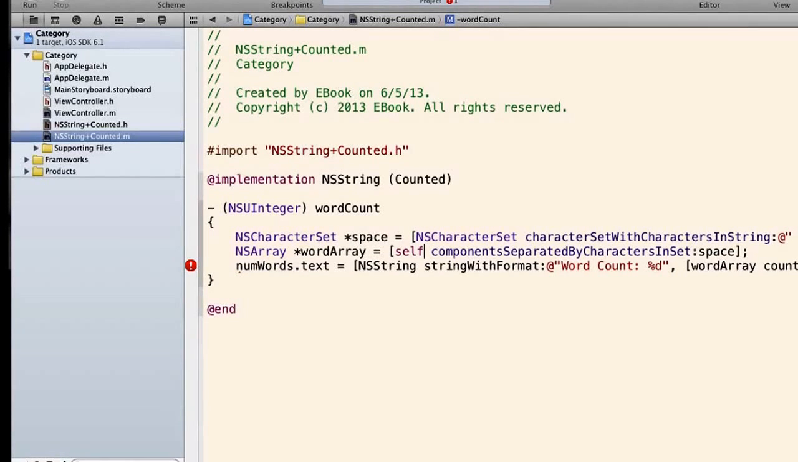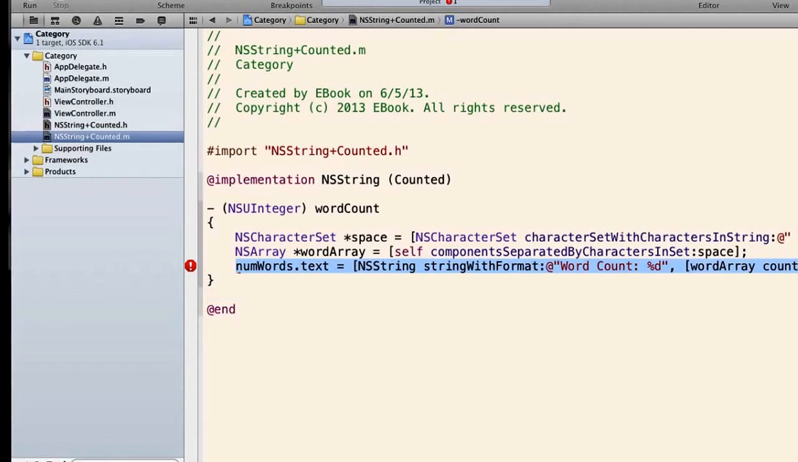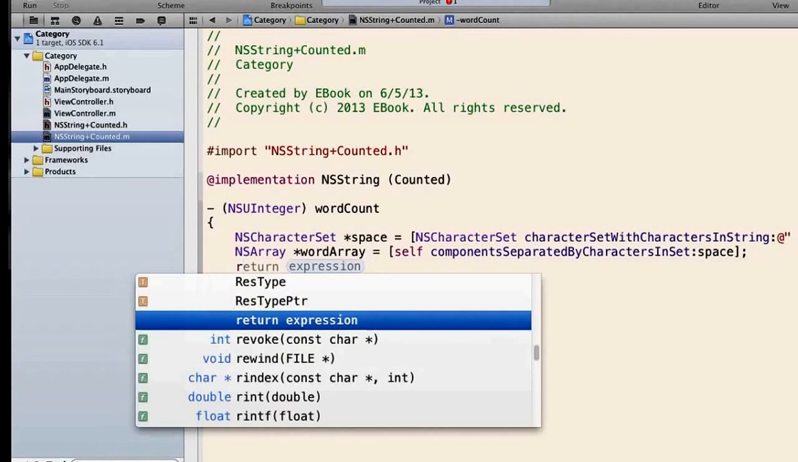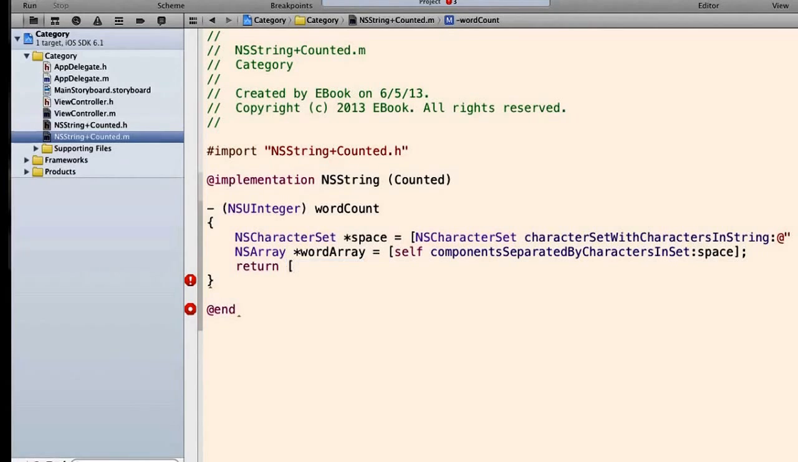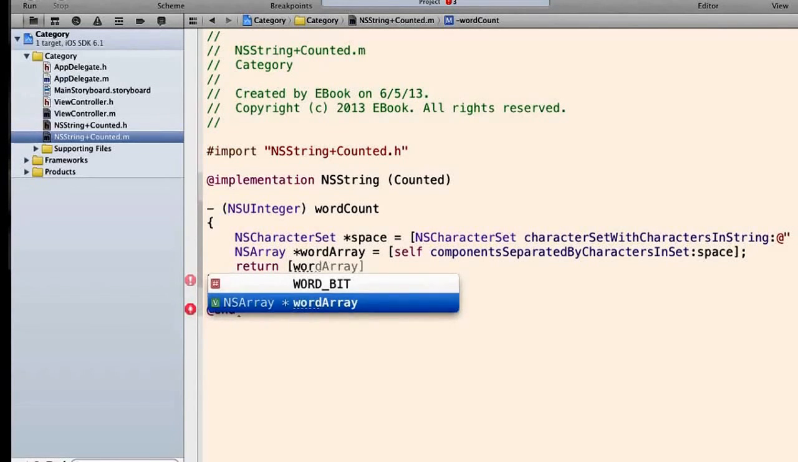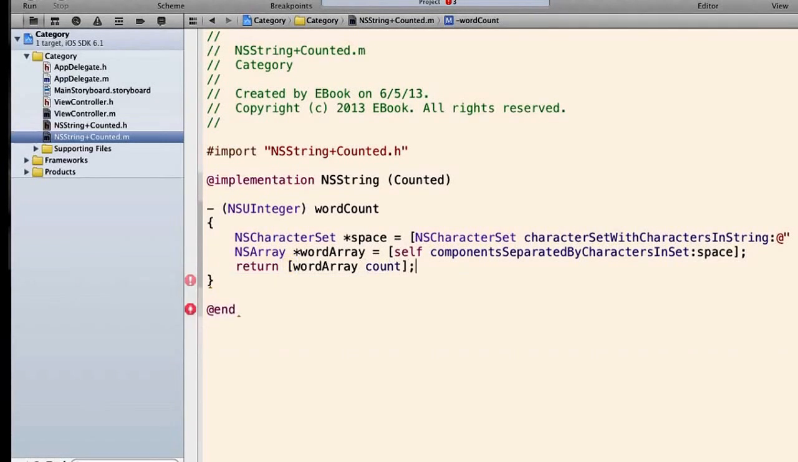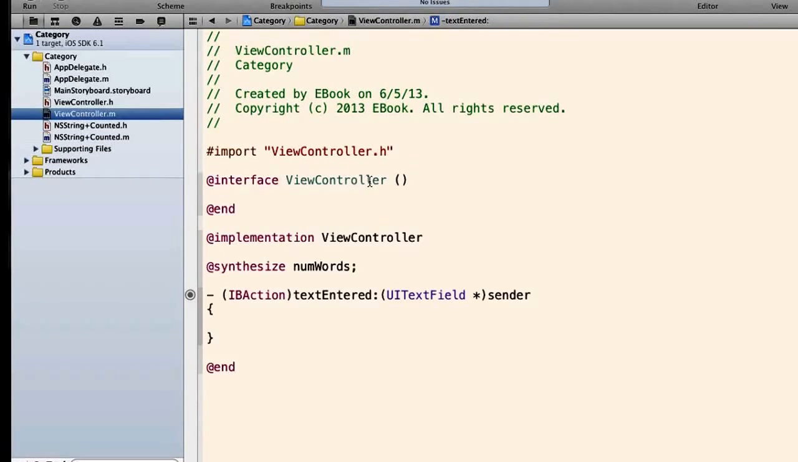Now we've got an array of the words separated by the spaces in the string. We don't have numwords.text, but what really are we doing here? Well, we're just returning a value, right? So let's go ahead and return the value. We want to say return, and then what is it? It's the count of the elements in the word array. Because NSArray already has a count method, we can say wordArray count. And there we go. So now our category is finished. And let's save this, and we'll save the view controller.